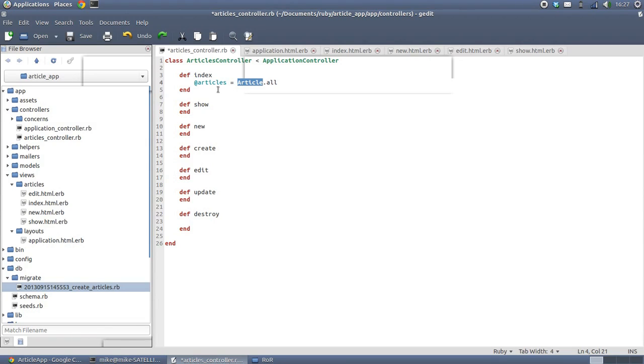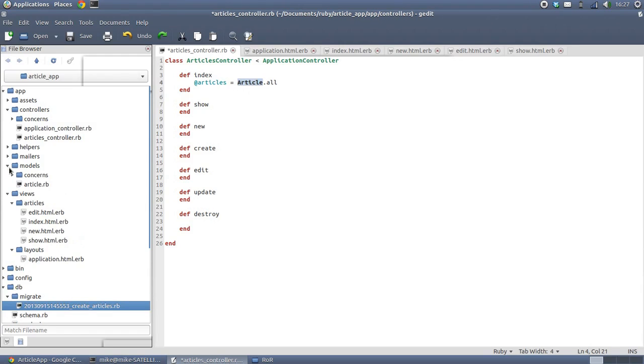Rails knows that there are models that exist, because it knows underneath this folder, models, that there's one there. So it automatically imports it. You just have to type its name and whatever function you need it to do. So Article.all basically does the equivalent of what you would see in SQL as select star from articles.